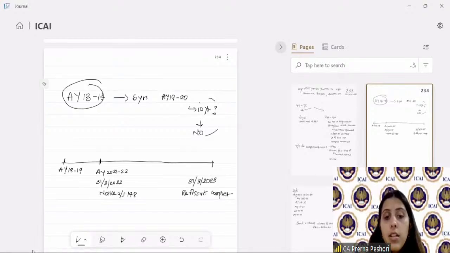Again, for example, if the assessment has been set aside by the ITAT or by the CIT under the revision proceedings, and a fresh assessment has to be made, then the time limit is 12 months from the end of the financial year in which the order of the tribunal is received or the revision order under 263 or 264 is passed.